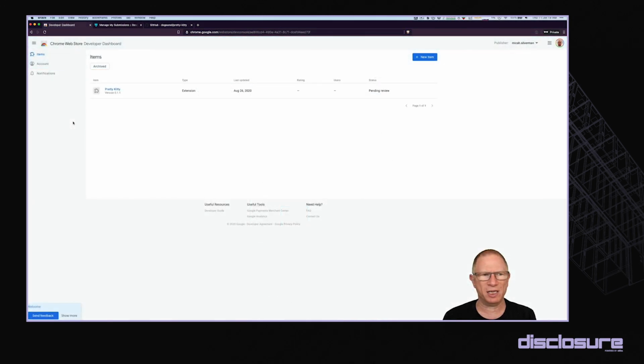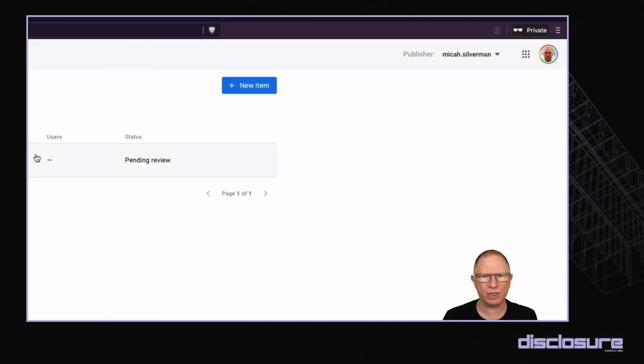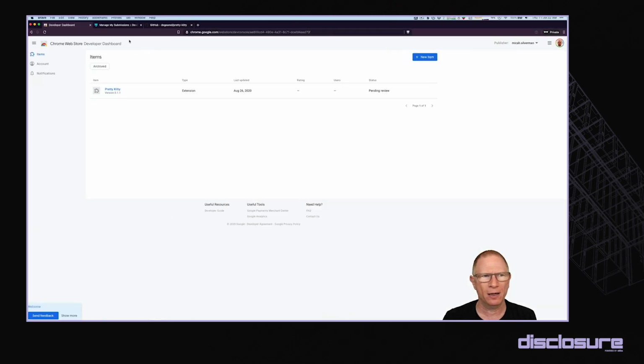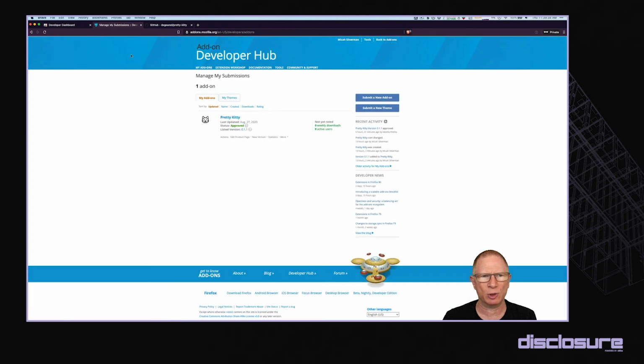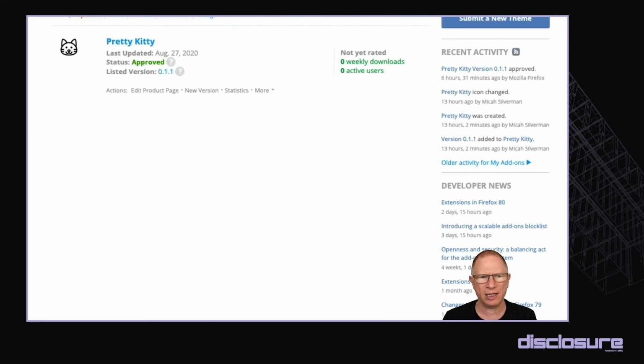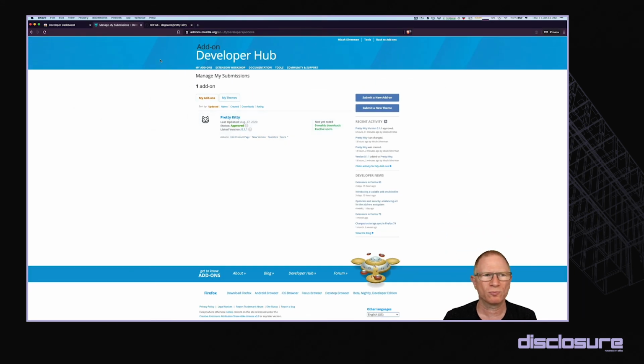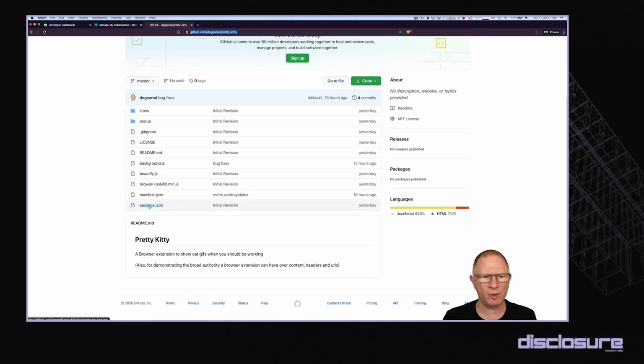Okay, last bit of housekeeping here as we wind up the talk. I have here the Google Chrome Web Store, and the Pretty Kitty browser extension is still pending review. This is after a few hours have passed since I submitted it. But over here in the Mozilla Add-ons Store, I can see that Pretty Kitty has now been approved and it's now publicly available. It only took a couple of hours. This is the GitHub repo, and I'm going to update the README file with the results of trying to get the browser extension published into the Google Chrome Web Store.